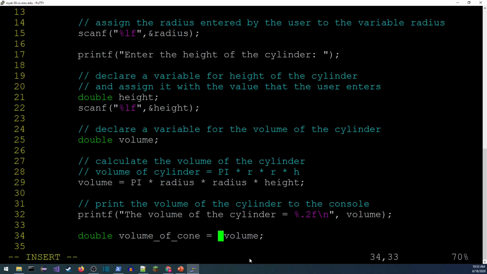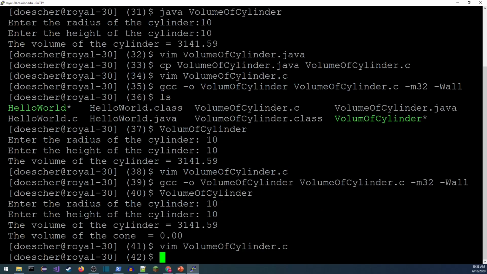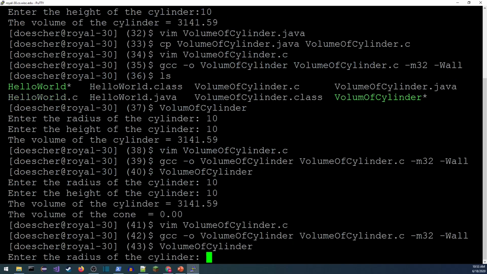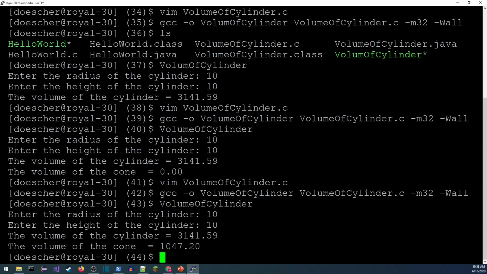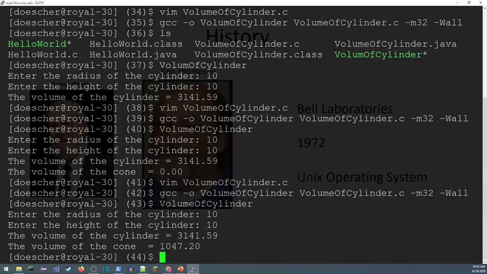Finally, another option would be to just take the volume, which is already a float, and divide by 3. This will save me some math operations, some type conversion. This is probably the fastest way to do it. So I'm going to leave it like this. I'm going to quit and go back and just make sure that I actually successfully completed that correction. There we go. Yep, volume of cone, 1047. That's about a third of this, so that looks good to me.